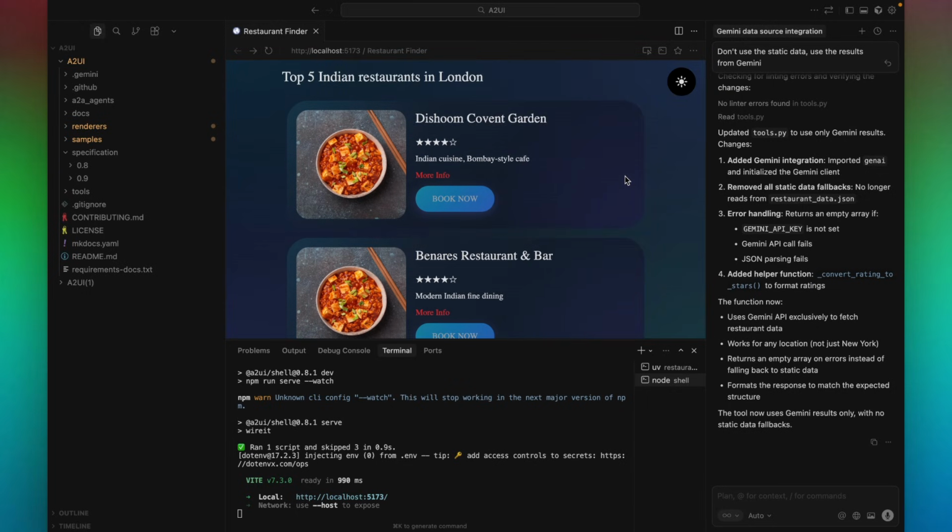That concludes my video on Google's Agent-to-User Interface open source project. It's still in early stage public preview, so it's still very early stages. The implementations are functional, but it's still changing a lot.